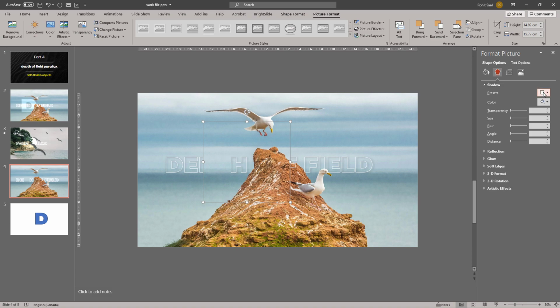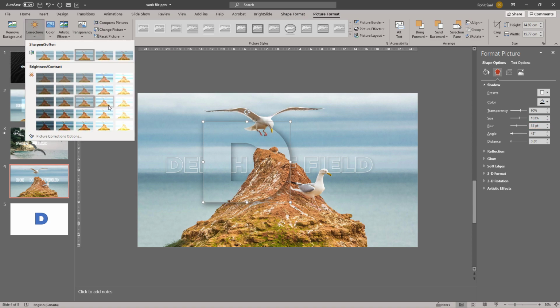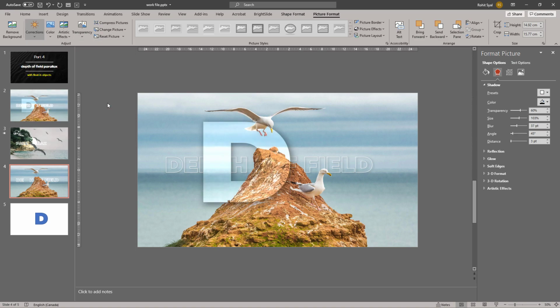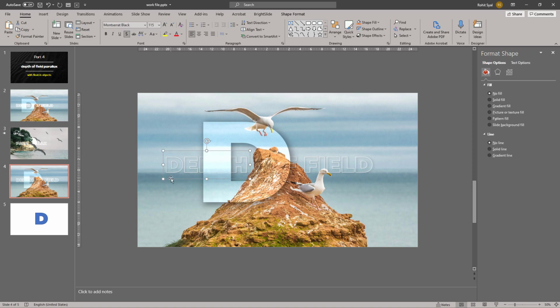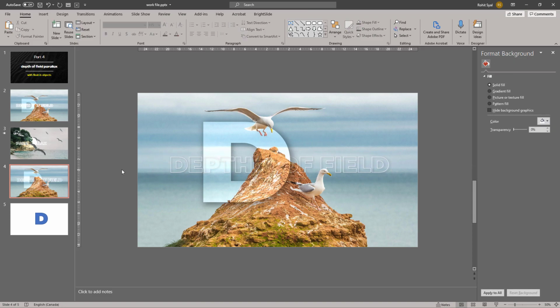Then in Shape Options, let's give the shape a shadow. Let's increase the size of the shadow a bit and the blur. And finally, in corrections, let's make the image a little lighter than the background so it stands out just a little bit. Then select the text box saying depth, right click on it and bring it to front. Then we can position them however we want. And we have our first slide ready.